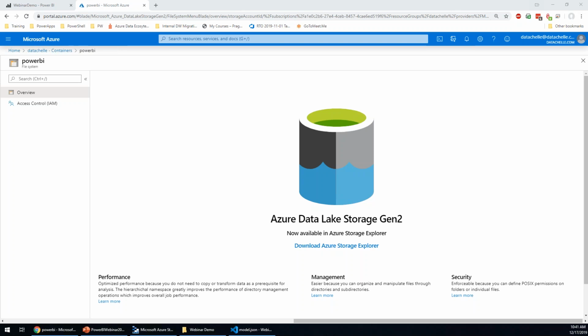The data flow, can we use it as a live connection like we do with AS? It's only import mode. There's only one way to connect to a data flow currently. Now, like I said, data flows are still in preview, so this could change in the future. This is a very new feature.